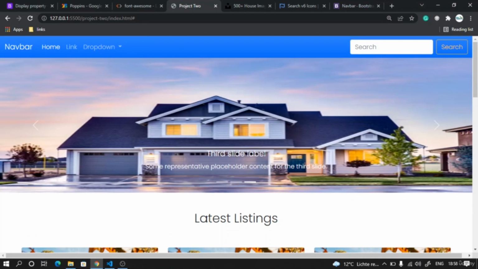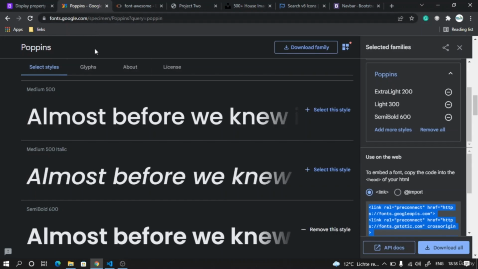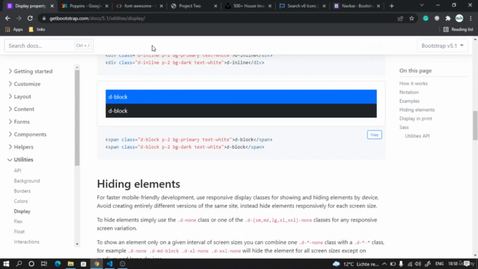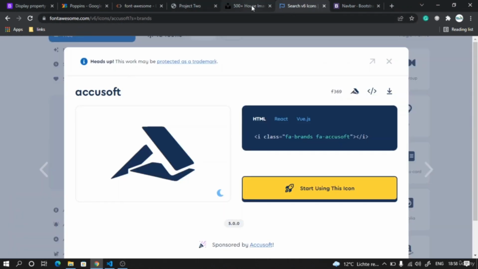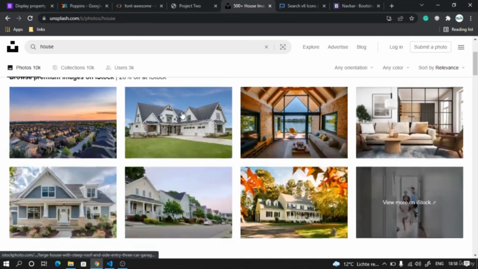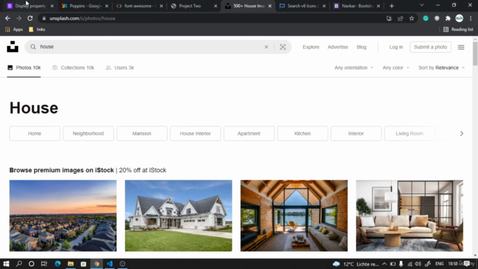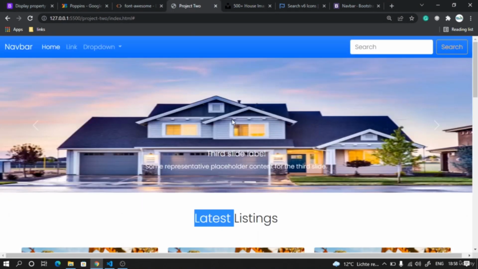And you see the font is also looking great. So we are using Google Fonts for that and Bootstrap 5 for styling. We are using Font Awesome for our icons and we are getting some images from an open source website. Overall, we are building this nice application.